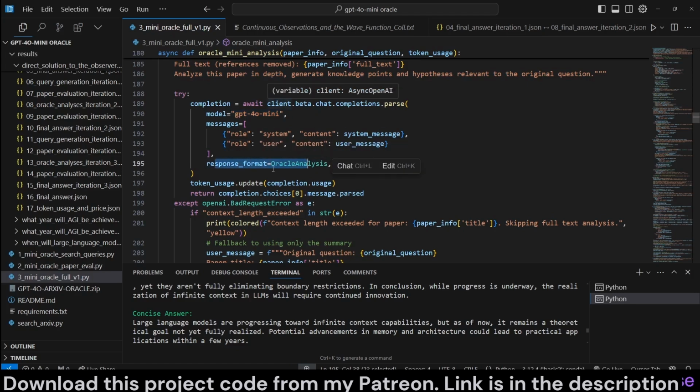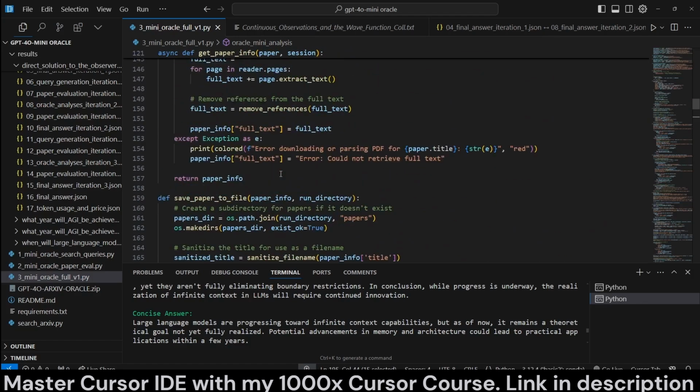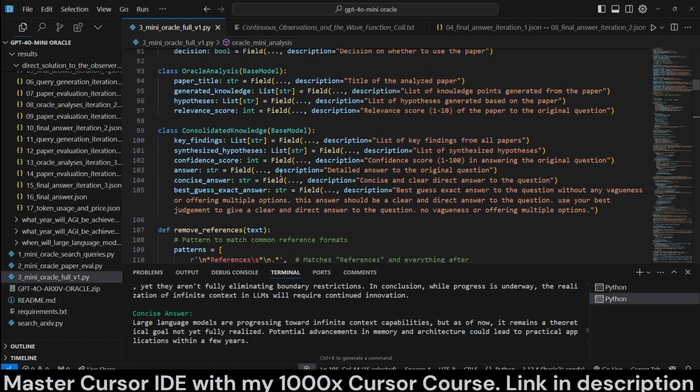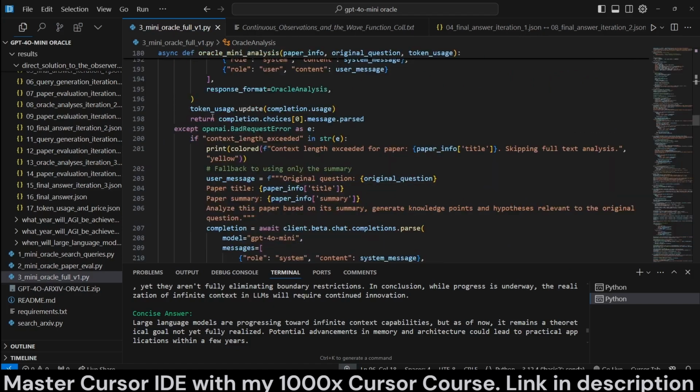But pay attention that because we are using structured outputs, we are calling the beta.chat completions endpoint with the .parse argument. And here is where we pass our Pydantic data class, or the schema, Oracle analysis. As you can see, if we go back to the top, this Oracle analysis is what we pass to it. So this is going to return token usage.